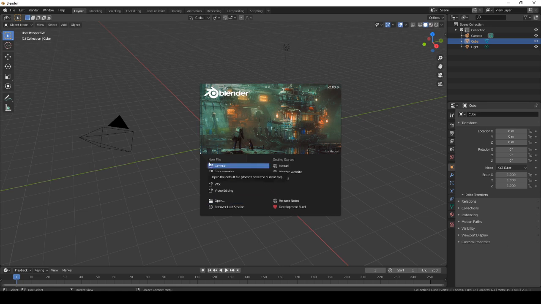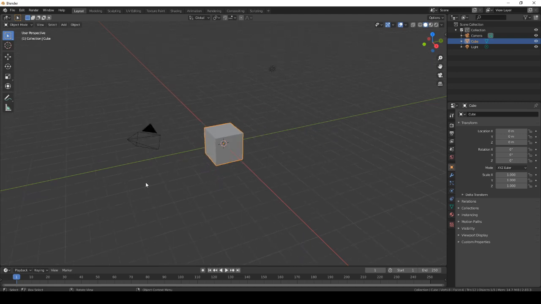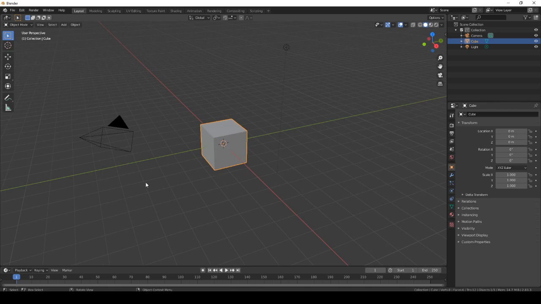Let's hit General right here under New File, and we can have our first cube that we've ever made. We didn't really make it. It's a default. But here we go. We come with a light up here. We're going to come with the light, the cube, and the camera.